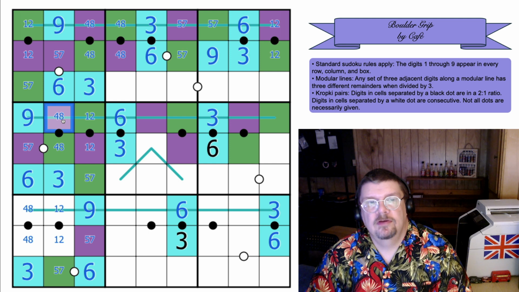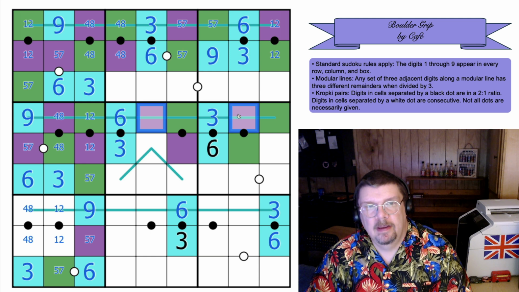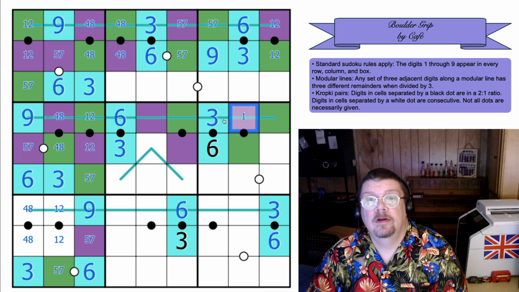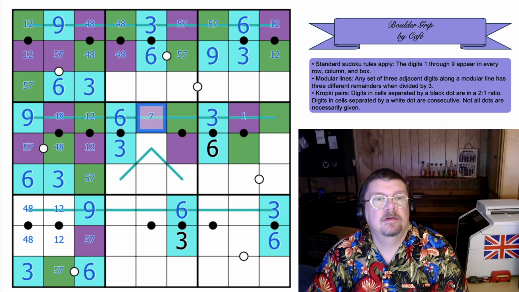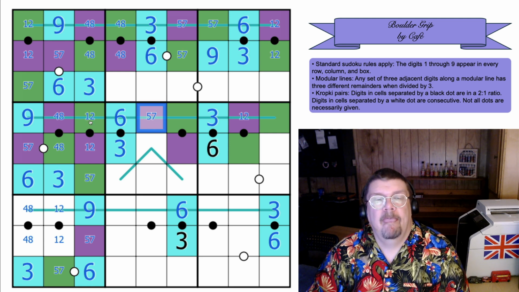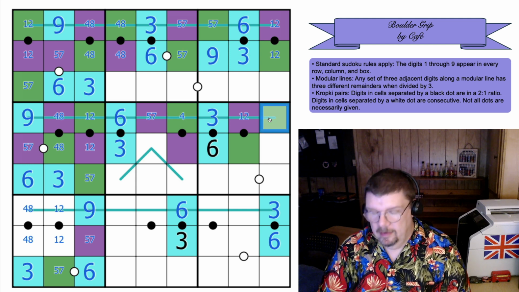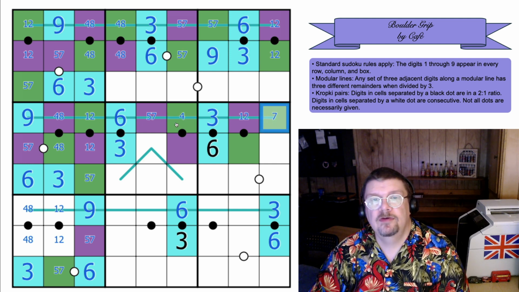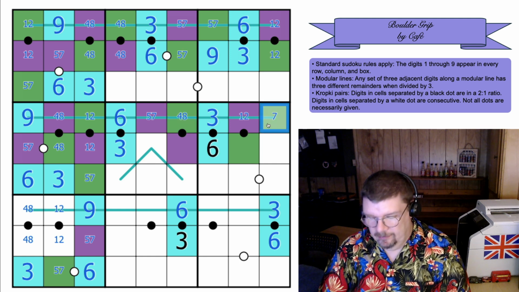So if this is 4, this becomes a 1-7 pair because they're in the 147 modular set. So that would be a 1. That would be a 7. If this is purple, these form a 2, 5 pair. If this is 1, this is 4 and 7. So that's 4, and that's 7. If this is 2, this is 5 and 8. So that's 8. That's 5.